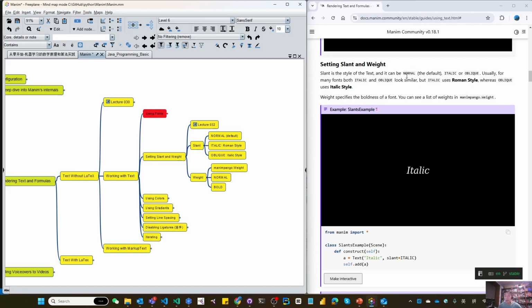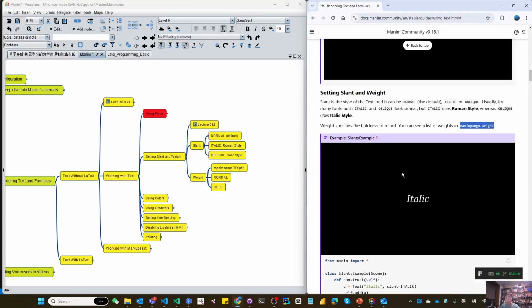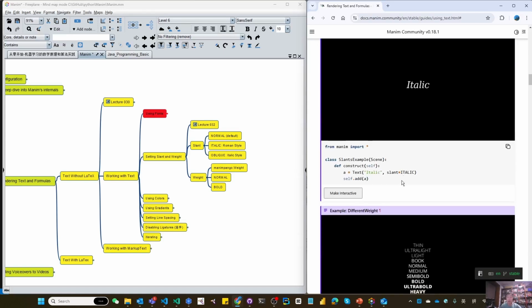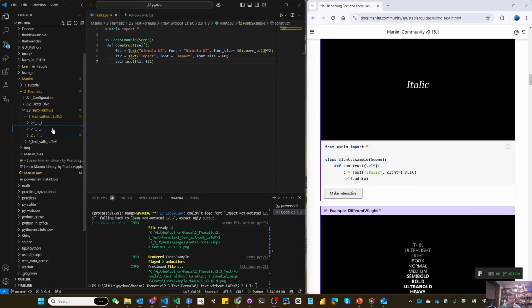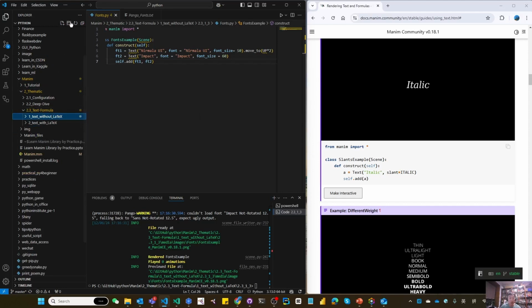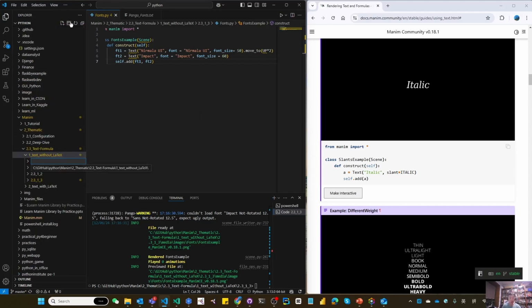Let's come to slant. Slant is the word talking about these three styles, and weight is the style for the weighting of the font. We will do this one by one, and I will put all these three parts. Let's have a look. I will keep adding. I create a folder, code 2.3.14, and let's see the slants.